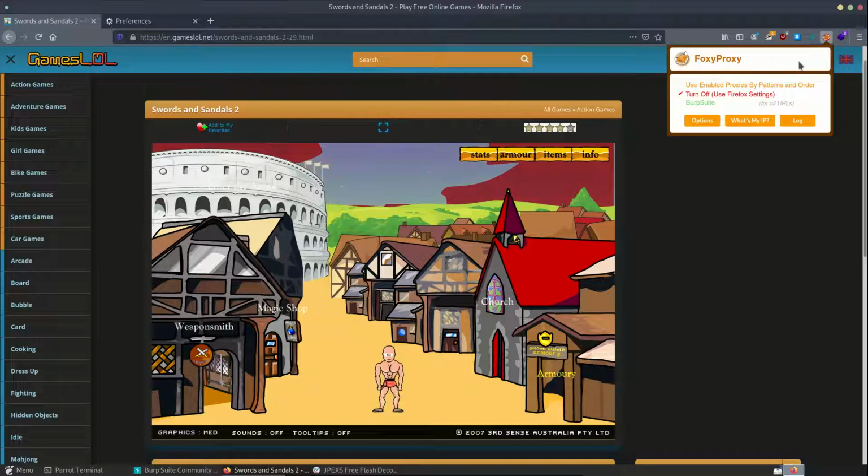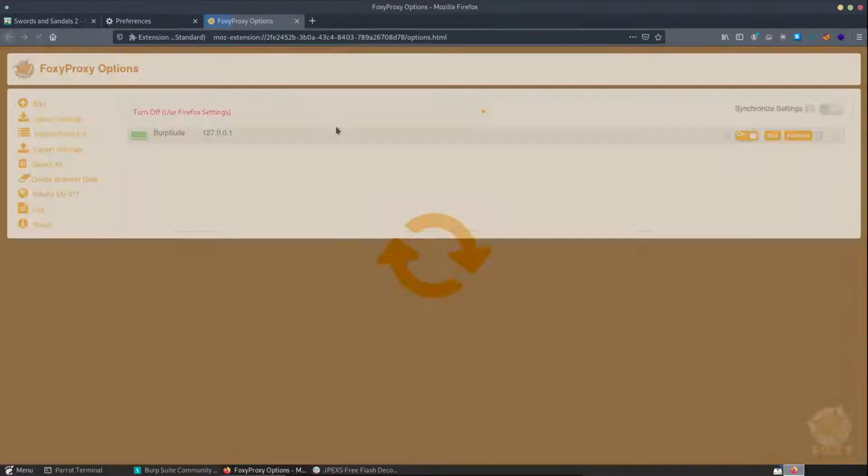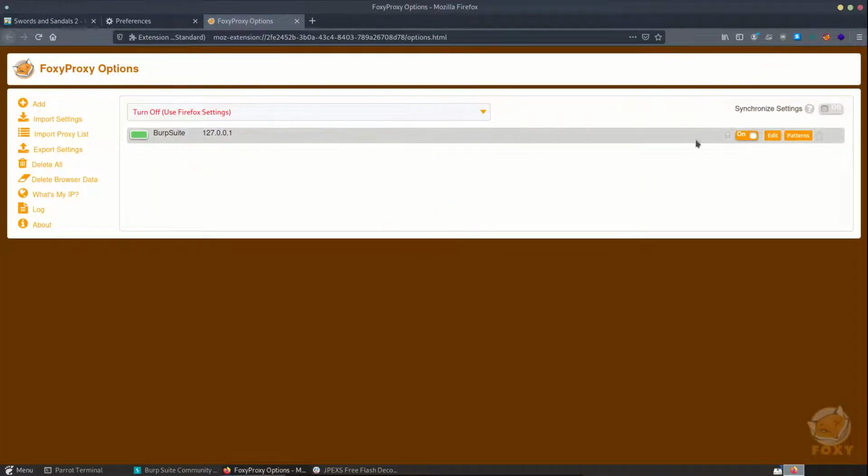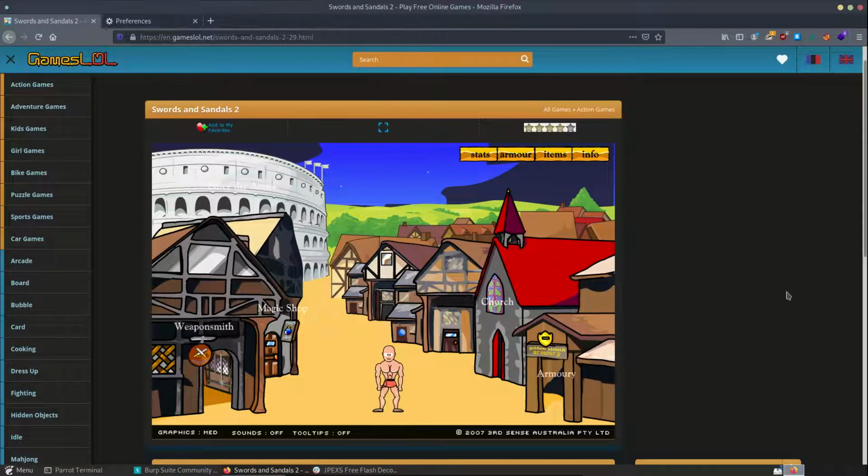This is also another really nice extension to have on Mozilla Firefox. You just install it using the extension navigator on Firefox. So you can just click on options and add your own. There's a lot of blogs and videos on how to set up FoxyProxy in BurpSuite, so I will not go over that.